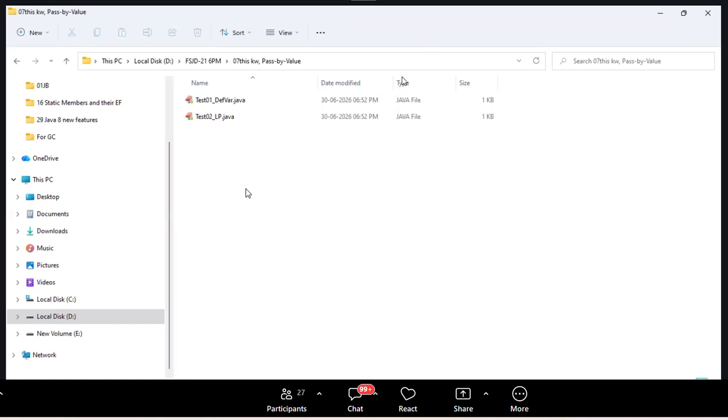X5 memory created, here object memory created and variable equals not.